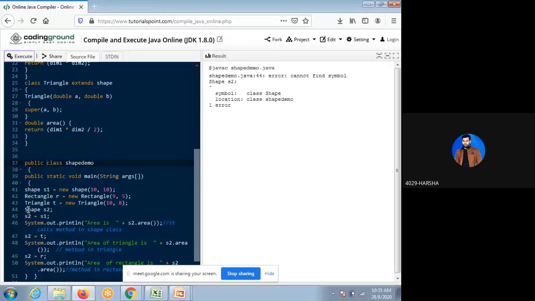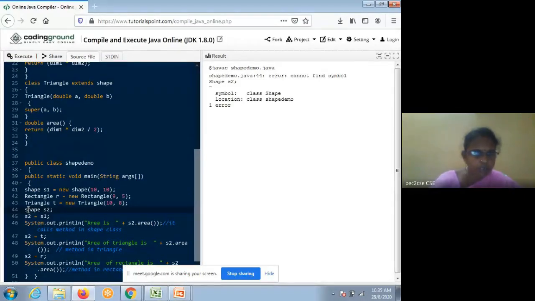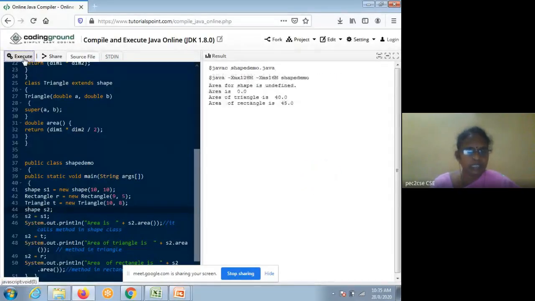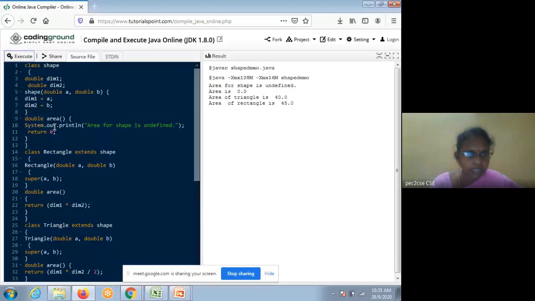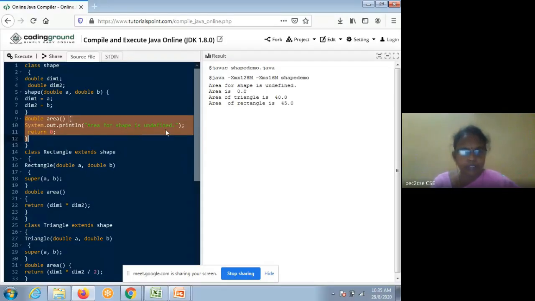See whether I have given a small letter or capital letter for shape. My class name has a small letter, but here it is a capital. So now I have corrected that, and now you see the output on the right side. Area for shape is undefined, area is 0.0. So the first time when I call the area method, it will come and execute this one, where area for a shape is undefined and I return 0.